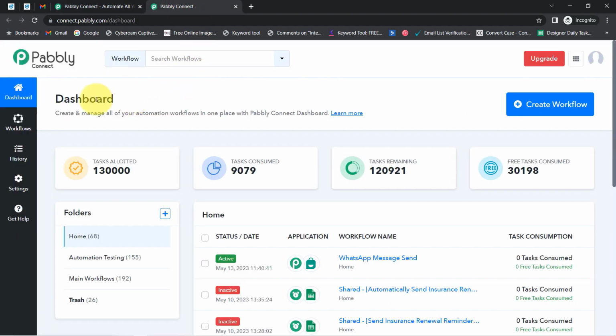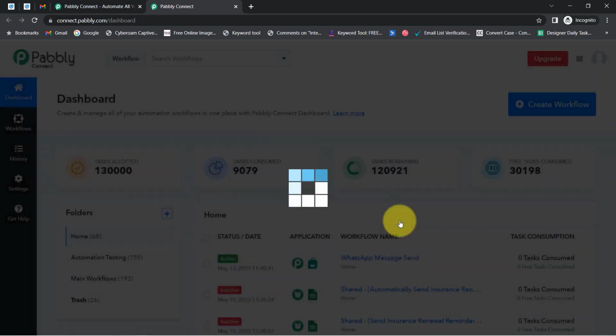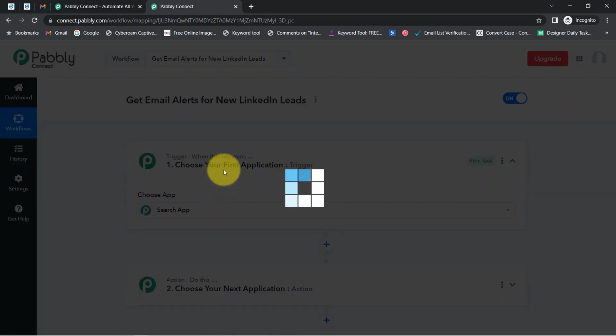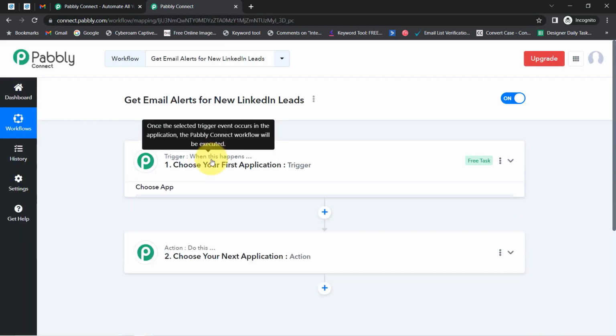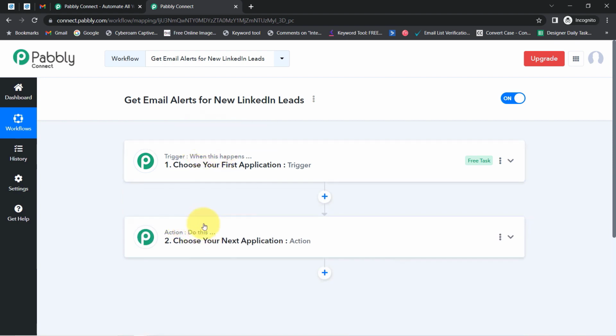Now once you reach the dashboard, click on this blue button that is create workflow and provide any random name to your workflow, to your automation. Okay, so I have pasted the name as get email alerts for new LinkedIn leads. Now click on create and then you will notice two boxes in front of you. These are called trigger and action, and here the trigger means when this happens, and action means do this. So whenever this happens, then automatically do this.